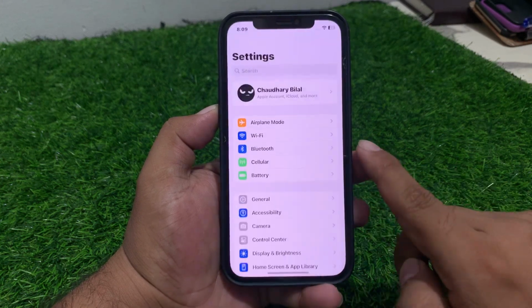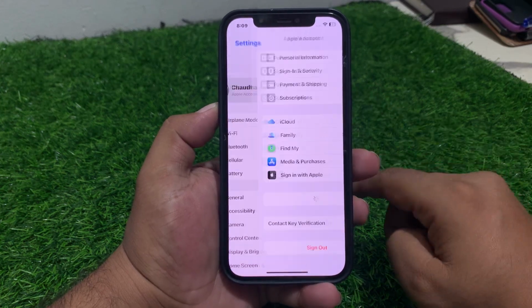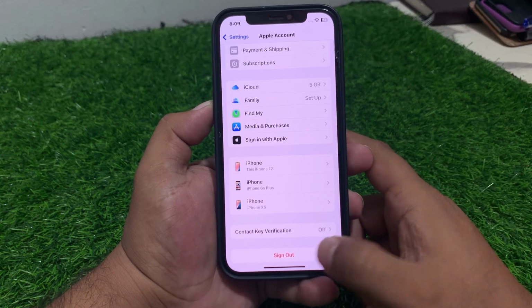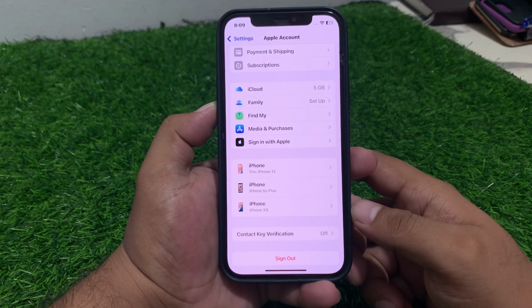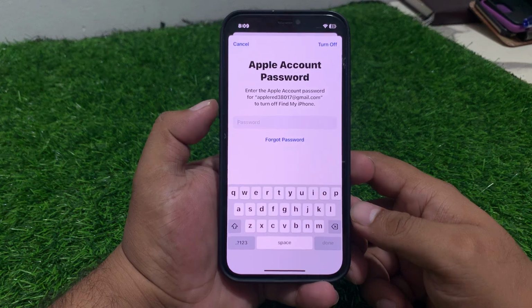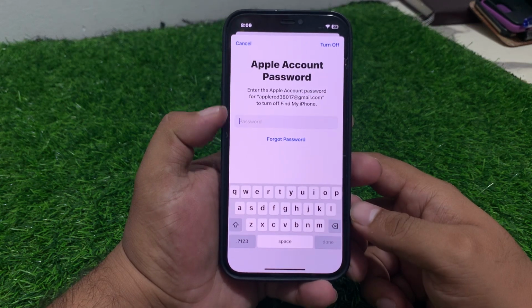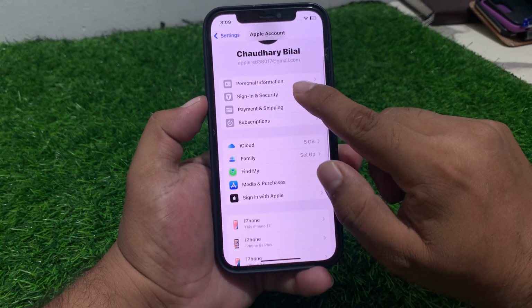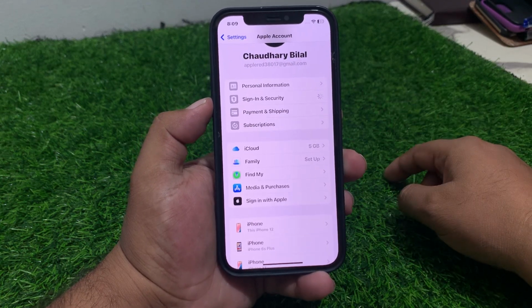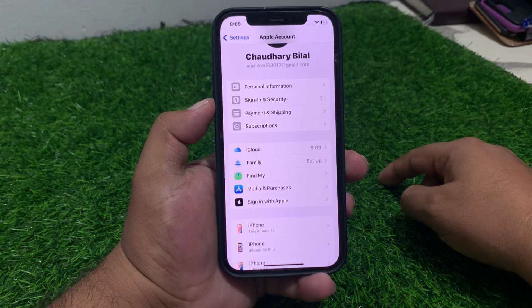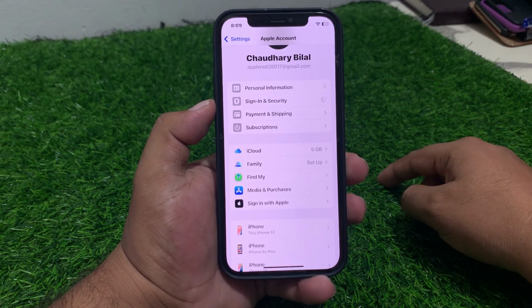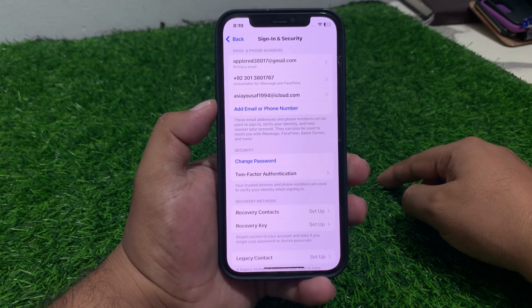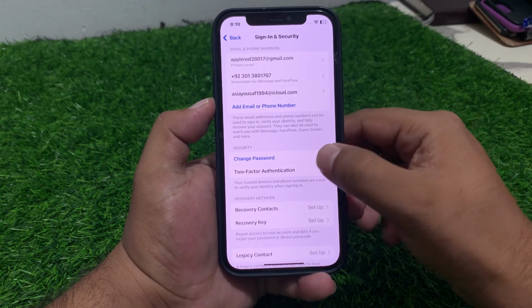Simply tap on the Settings app, tap on the Apple ID and scroll up a little to find Sign Out and tap on it. You can see a prompt appears on screen. Tap on Cancel, then simply tap on Sign-In and Security. Wait 5 to 10 seconds. You can see Change Password appears on screen. Tap on it.